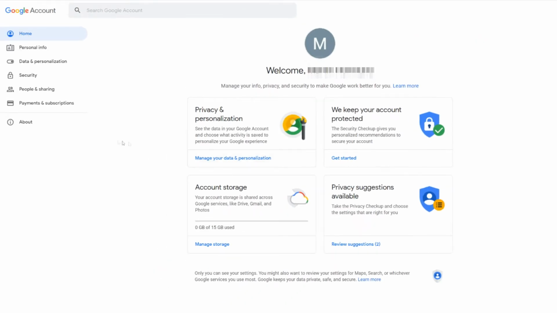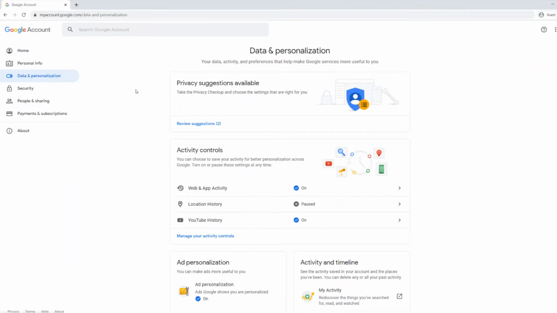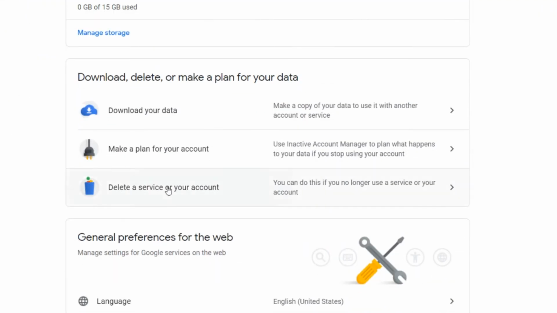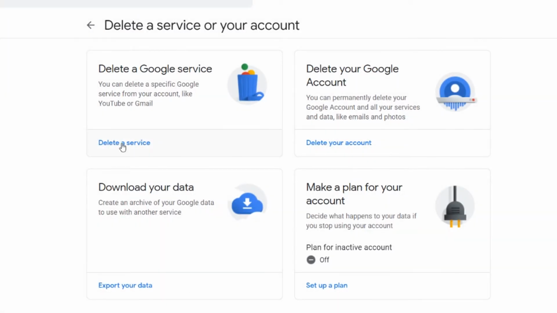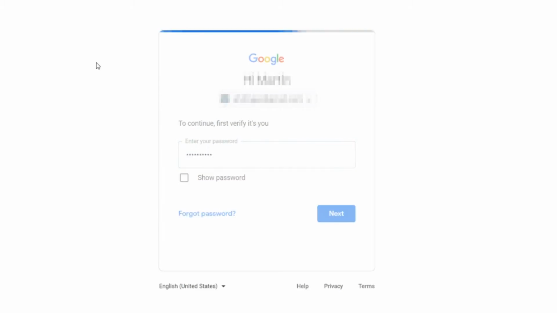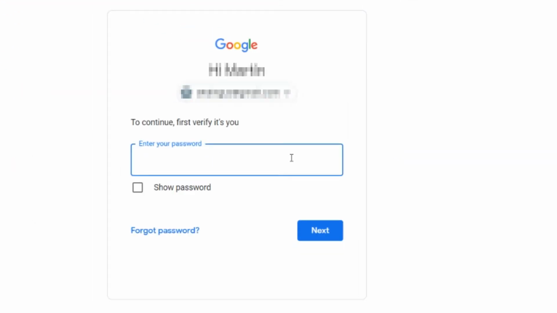Make your way to the data and personalization tab and scroll down until you see the delete your service or your account. Click the top left box named delete a Google service and type in your password. On this new screen, click the small trash can icon next to your YouTube logo and input your password again.